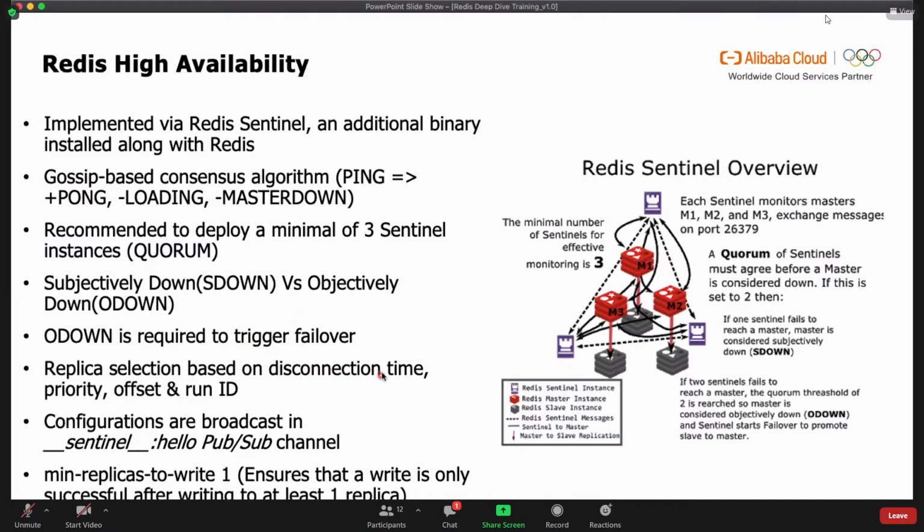Then the replica selection, which one to be the new master, is based on the most updated data, meaning the disconnection time, the priority. And if both are the same, then they will check who has the latest data. The run ID is basically a pseudo number, it's a random number. If the other 2 nodes are exactly the same, then they will just take the run ID, which doesn't mean anything besides it's a random pseudo number.